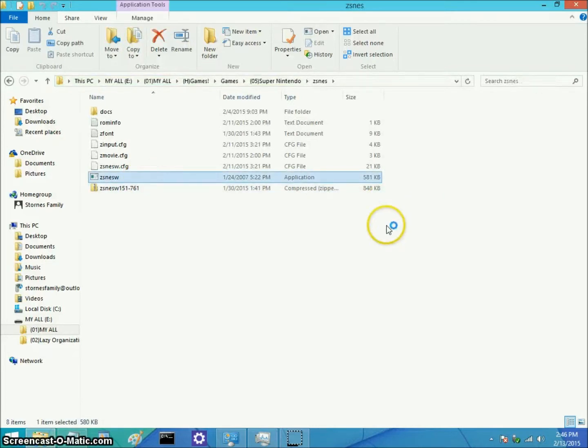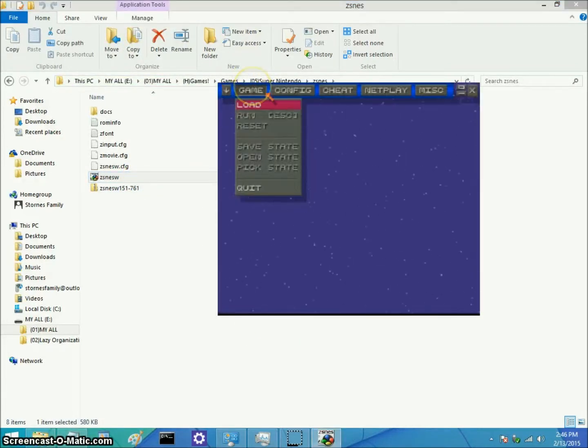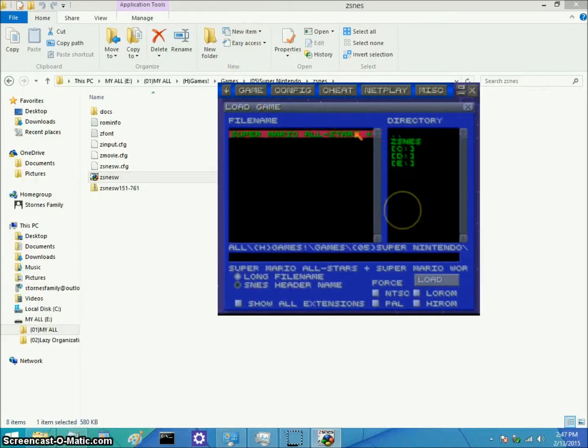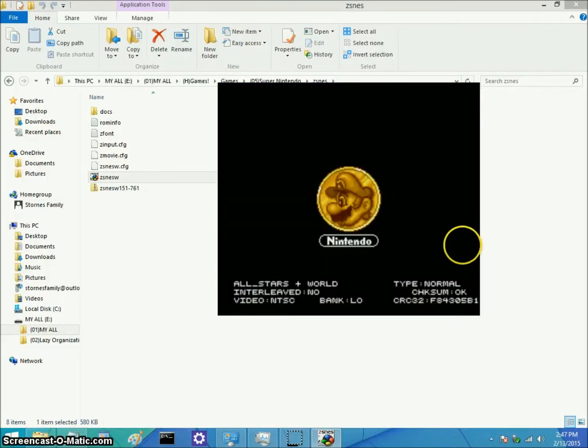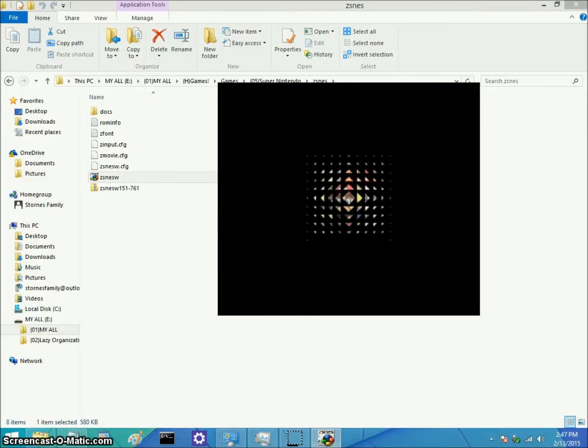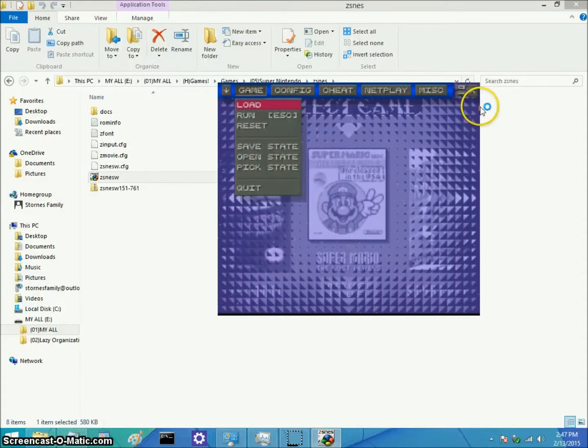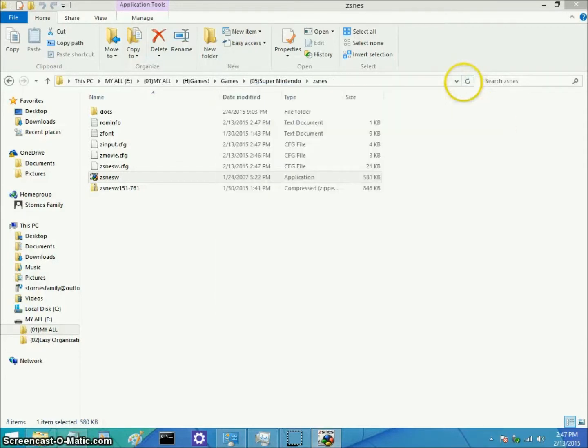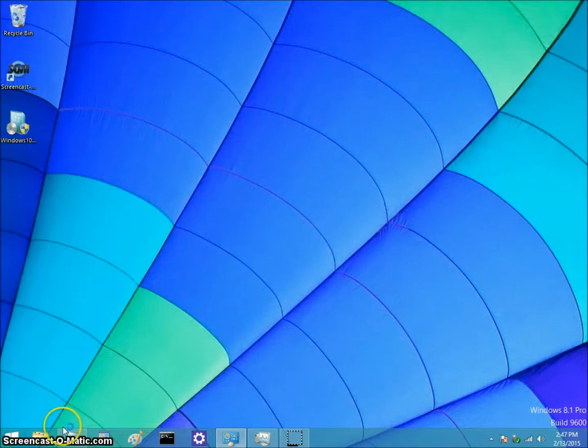SNES, let's run it. Now let's load game. And here we have it. Here's the game right here. There's no sound because I disabled it. There we go. And we just play games on there. And there was that task, people. Next task.